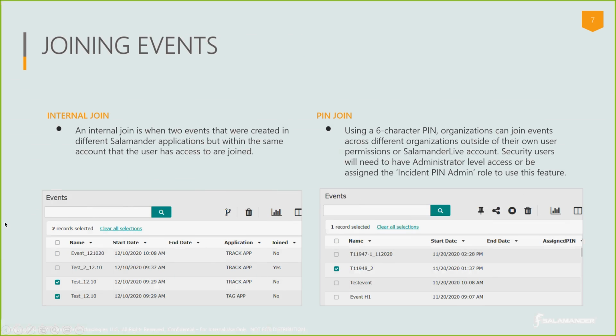So the join function in Salamander Live allows agencies to work with other agencies within or outside of their Salamander Live account that are responding to the same event. And what that does is it creates a common operating picture for all those organizations that are joined to that event. So up until last week, you were only able to join events within your user permission and account. So that's what's called an internal. That's what you were traditionally able to do, was to join 2 events that were created in different Salamander applications, but within the same account that you as the user have access to, and then joining those together.